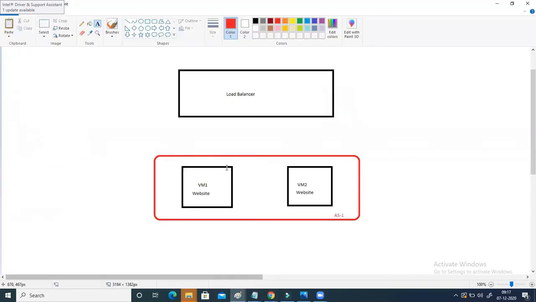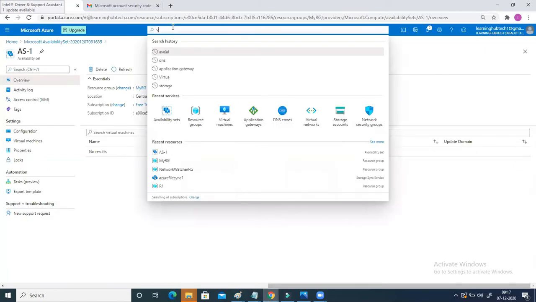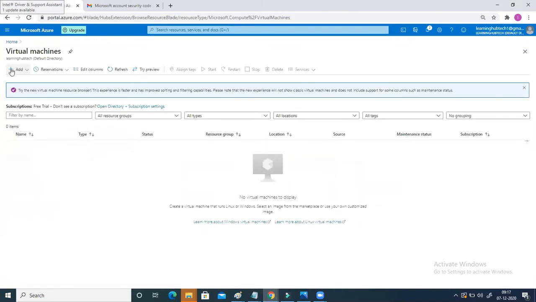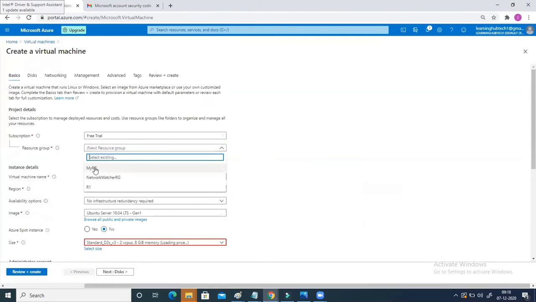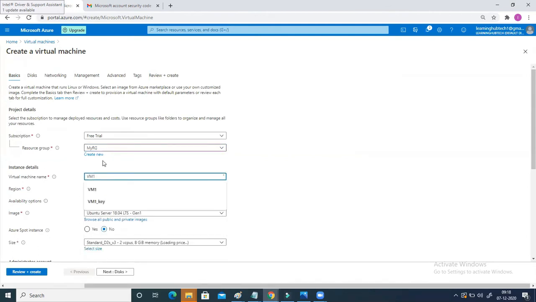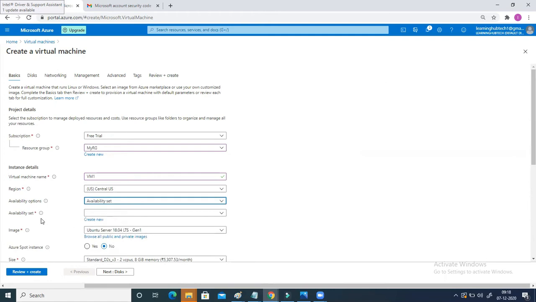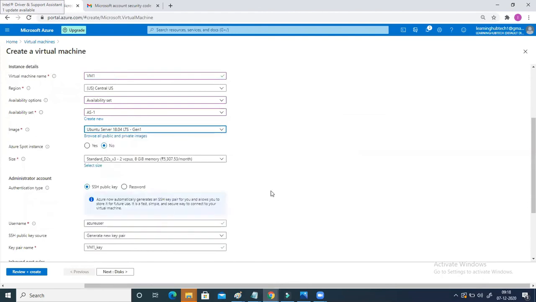Now I'm going to create my VM1. Then I will attach this VM1 with my availability set 1 here. So come here and type virtual machines. Come to availability option, click on it and select the availability set. Availability set name is AS1, and the image I'm going to take is 2016.